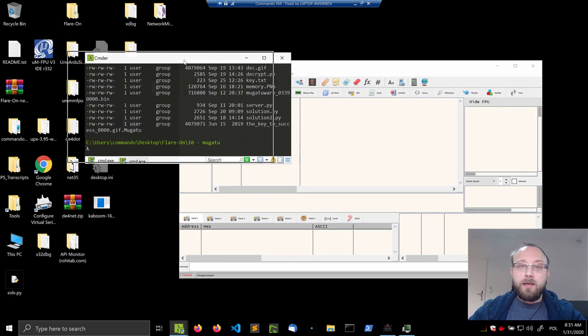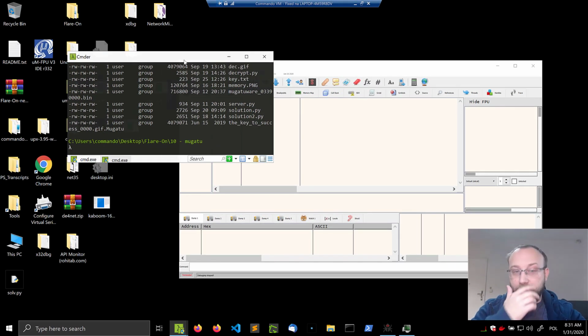Okay, and we can, I guess, approach it from different angles. I started with just running the sample. Of course, in the VM, because I didn't know what it was actually doing. Maybe it actually encrypts all the files, so it's safer to just execute it in a VM.